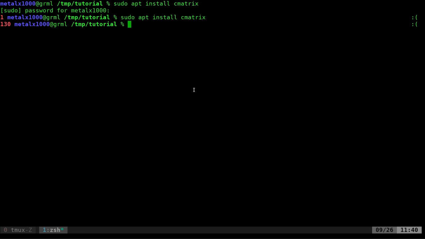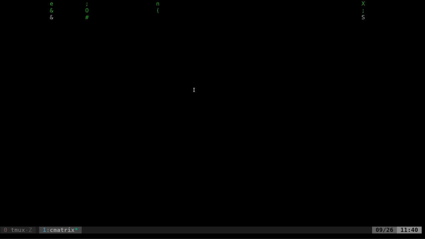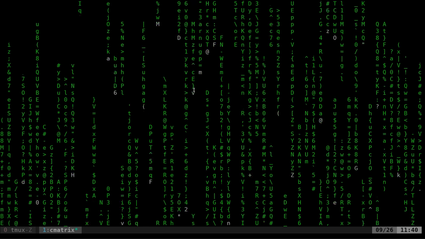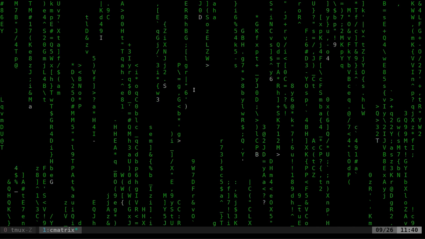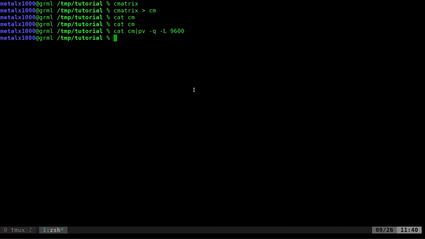If you don't already have PV installed, which I think is installed on most systems. And the way it works is you type in cmatrix, you run it, and you get a matrix display in your shell. Control C to clear out of that. So let's say we wanted to save that to a text file. I can run cmatrix and pipe it into a file. I'll just call it cm.